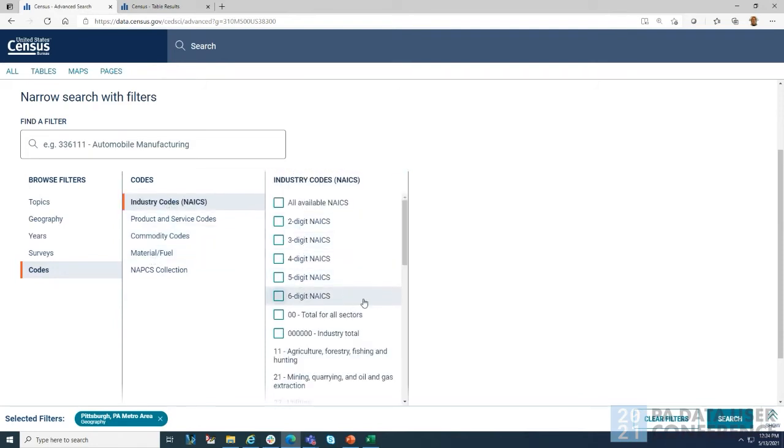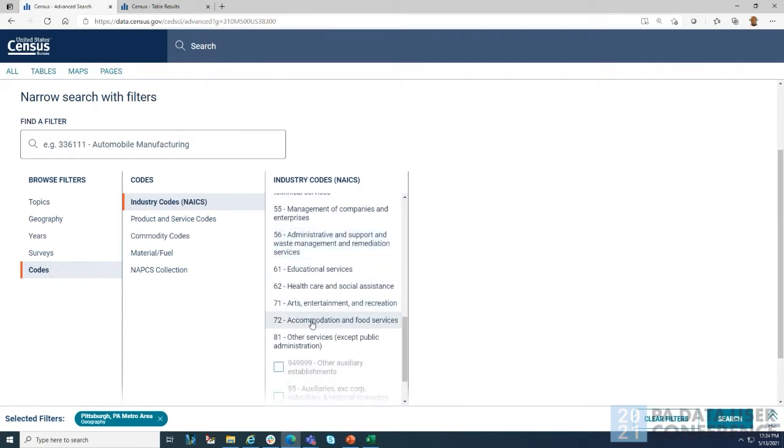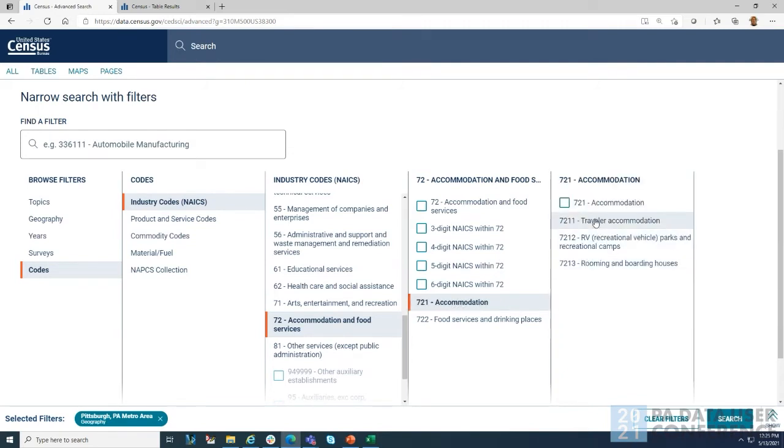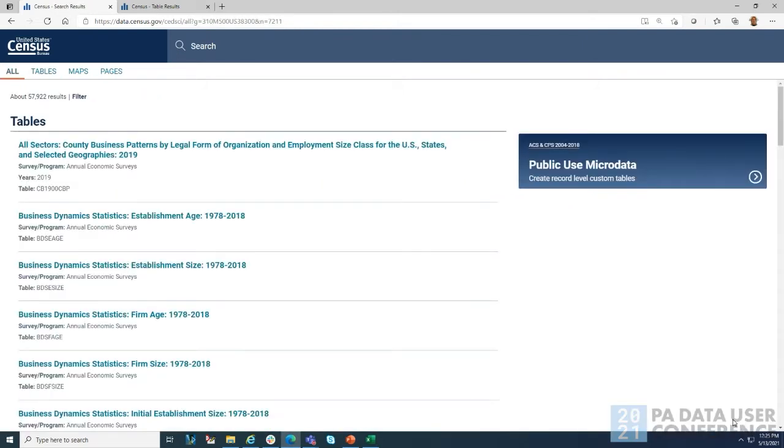Click on the NAICS codes. I'm going to scroll down to 72, which is the accommodation and food services. And then it's just the typical getting finer and finer and finer as you're adding more. So 721 for accommodations. Here's my traveler accommodations. But you want to make sure that your final destination has a checkbox. So that's what populates down here. Then I'm going to do a search.